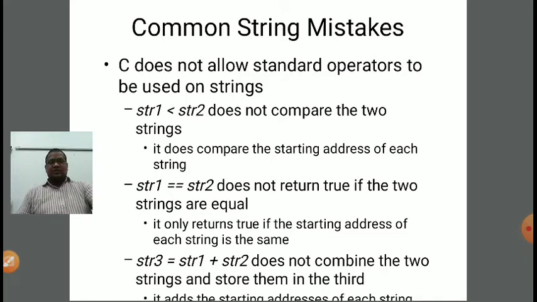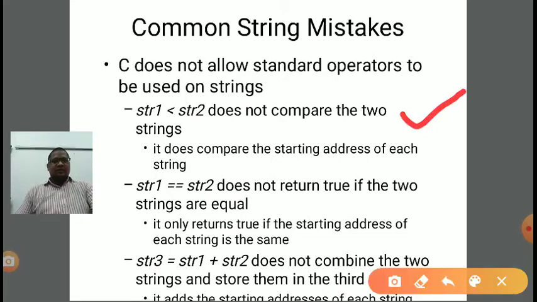Suppose for the first example, I am just taking the marker. See the first example, it is a comparison operator. So here string 1 less than string 2. It does not compare the two strings. It does not compare the starting address of the strings. In the case of a string, since it is a collection of characters, we need to check every character. And if we are comparing two strings this way, it is not checking every character. It is just checking the starting addresses of the corresponding strings. So it is not a valid operation.